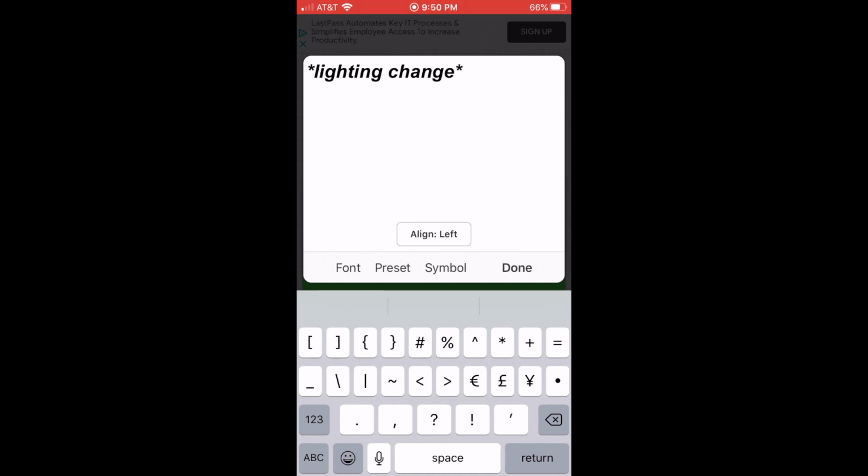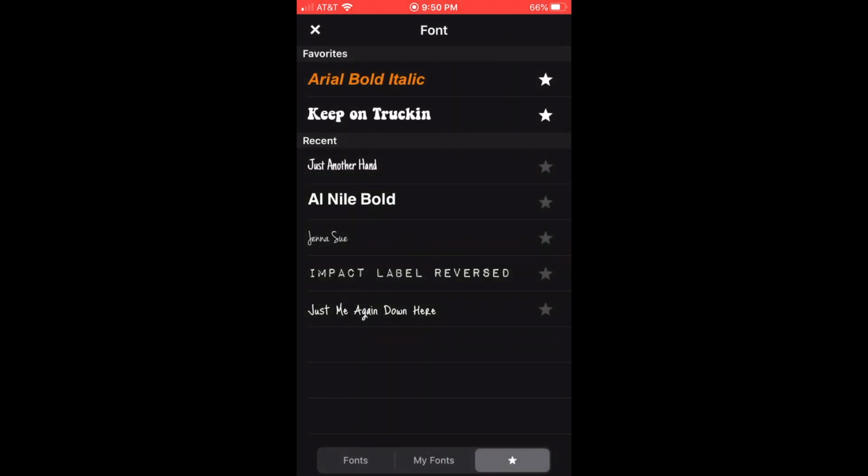If you go to font next to preset and symbol, click on font. I already have some favorite fonts up here. As you can see, I have Keep On Truckin' and Arial Bold Italic, because those are my two favorites that I use in most of my videos.